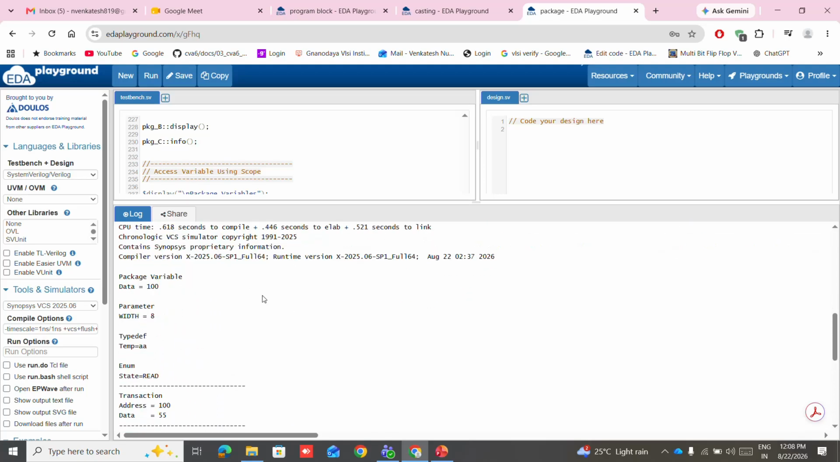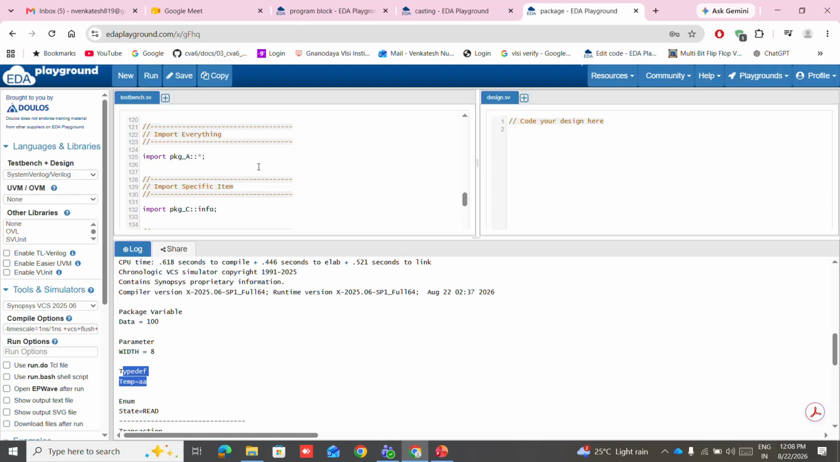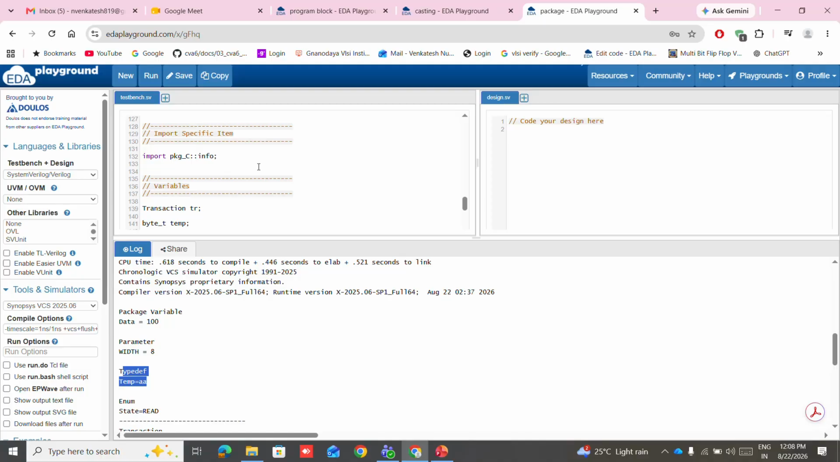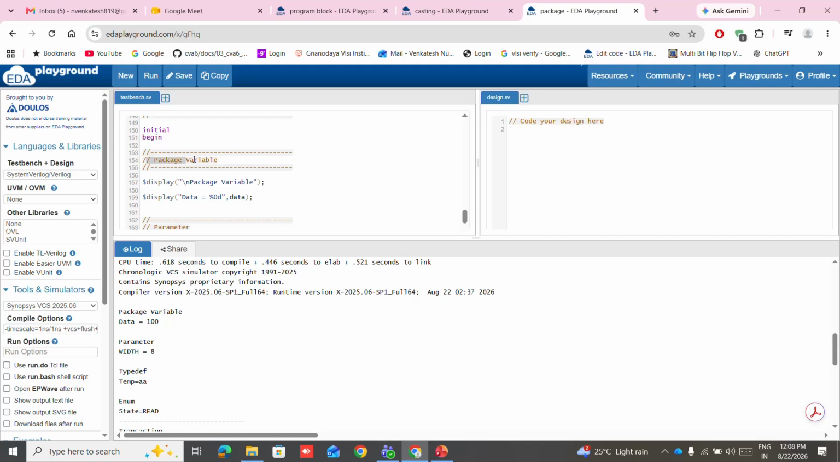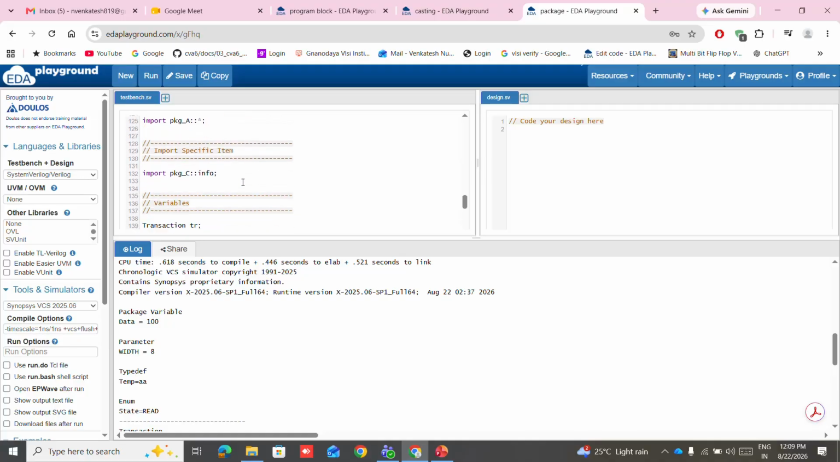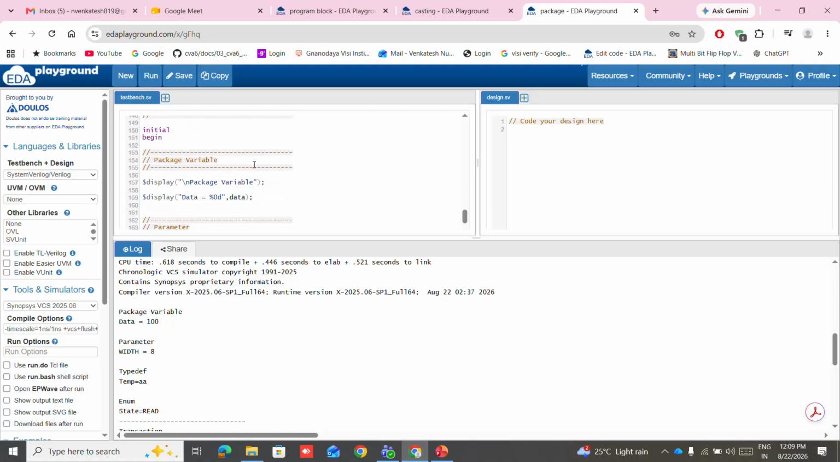See, the data came here. So package variables, data values, and parameter width, typedef AA. Whatever displays you are taking, all of it appears here. So the first package is display package variables, right? Importing everything. This is the package variables. Inside that, package variables data I am displaying. What is the data I am giving here? This data I am giving is 100. Okay, 100 I am getting. Then another value. Variables completed, package variables, everything is importing here, and package variables are completed.